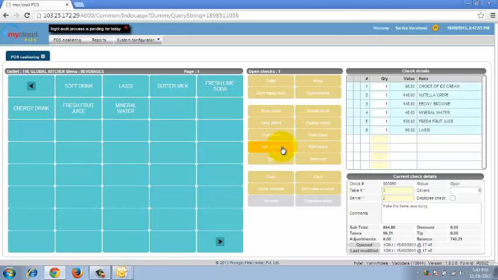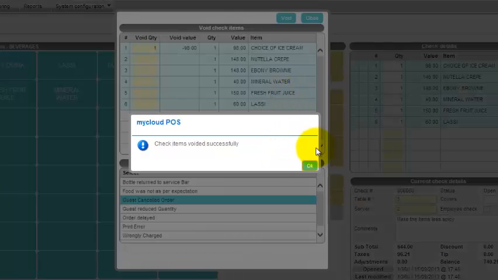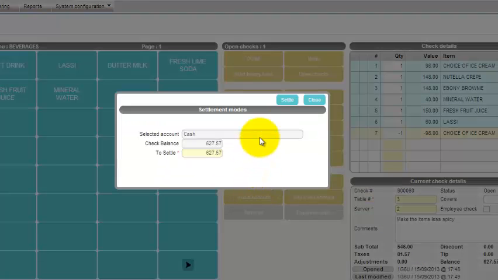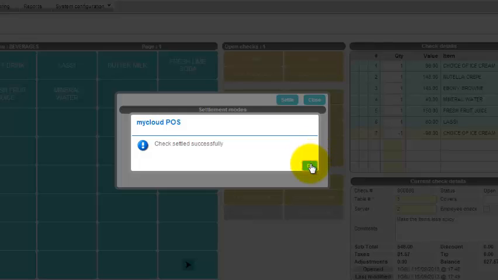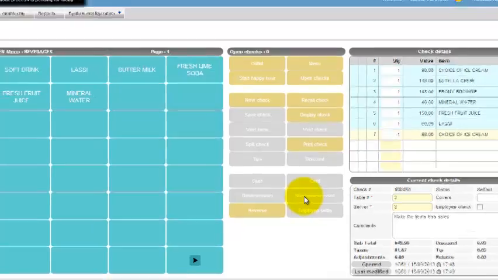If the guest requested a void item, I select void item. I select the reason for void and click on void, and it shows in the bill. So settlement can be done accordingly, cash or credit. The bill can also be transferred to a particular room. Let's say the guest has come from room number 203 and he wants his bill to be transferred to his room. It can be done from MyCloud POS.